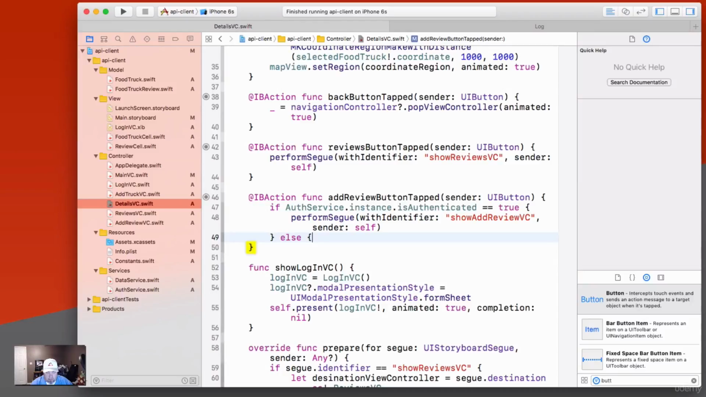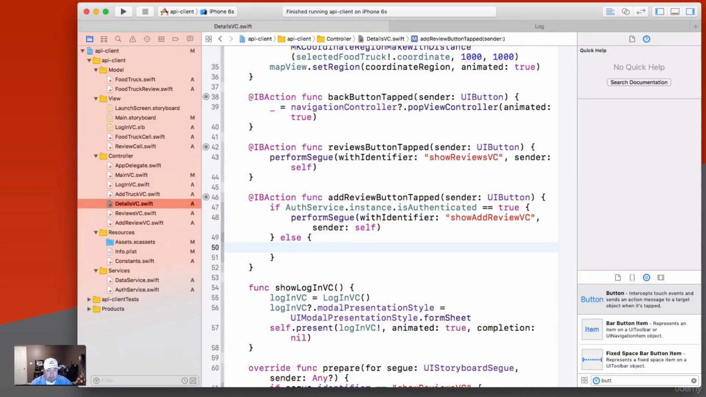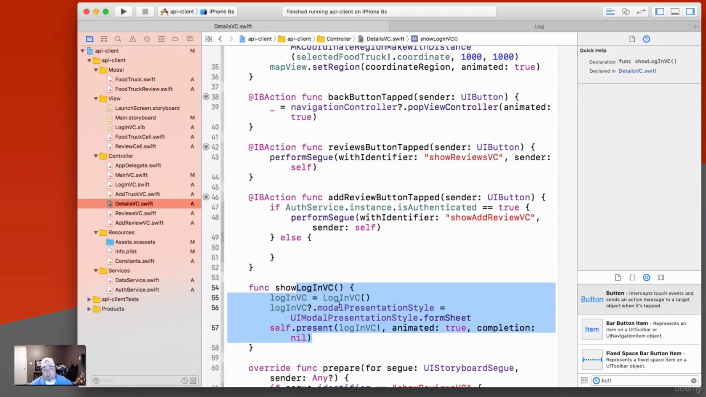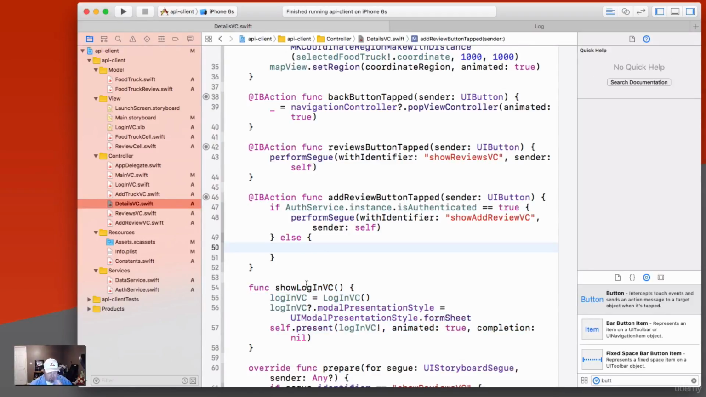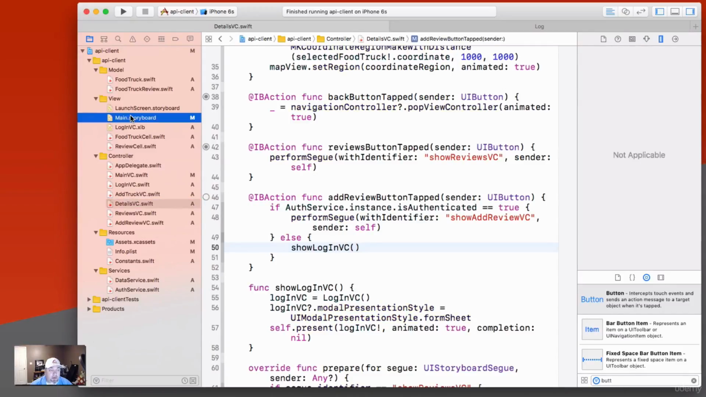Else, okay, so then we set up this function in the last video where we present the login VC. So else we're going to do show login VC. And that's pretty much all we've got to do there. We've still got to wire this up.